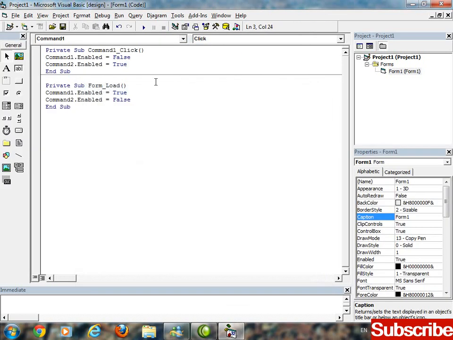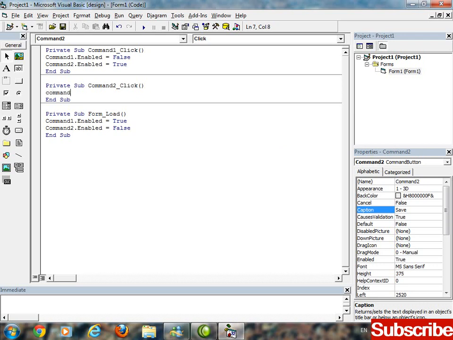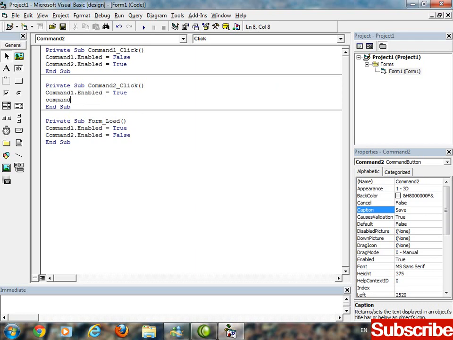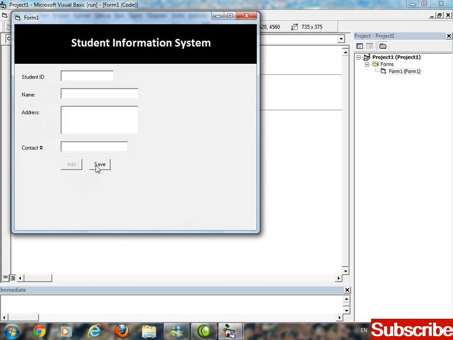Now do the same code for the save button. Command1.Enabled = True, and Command2.Enabled = False. Save.